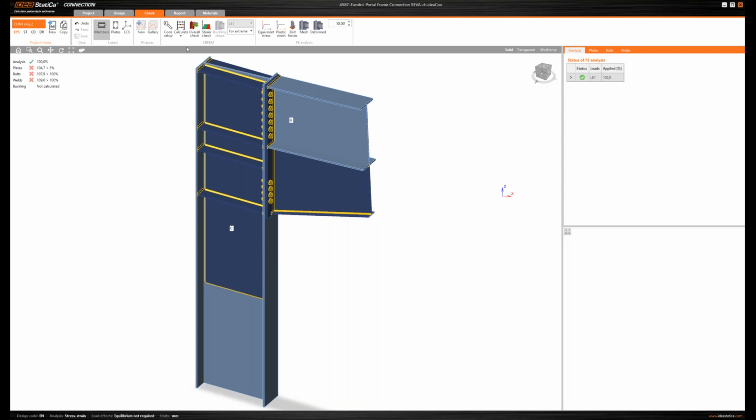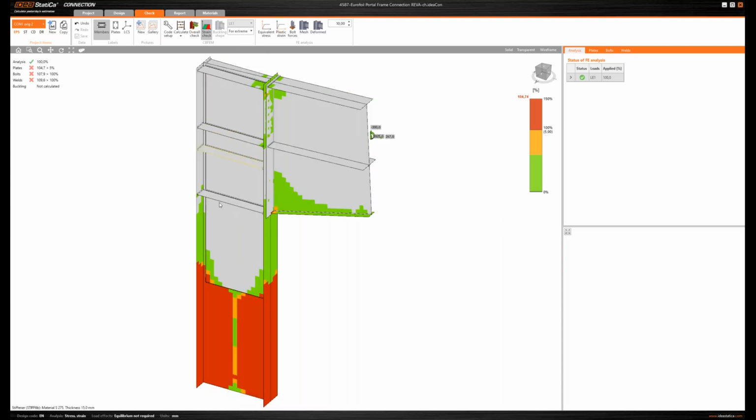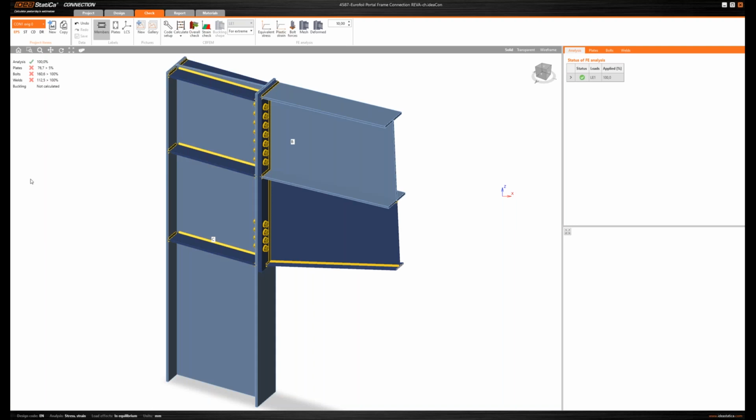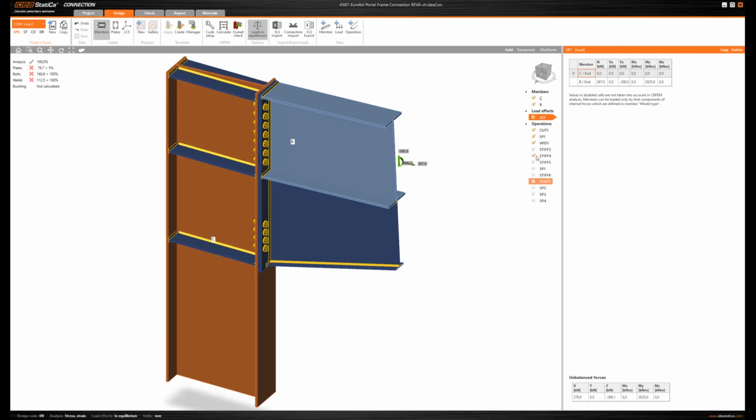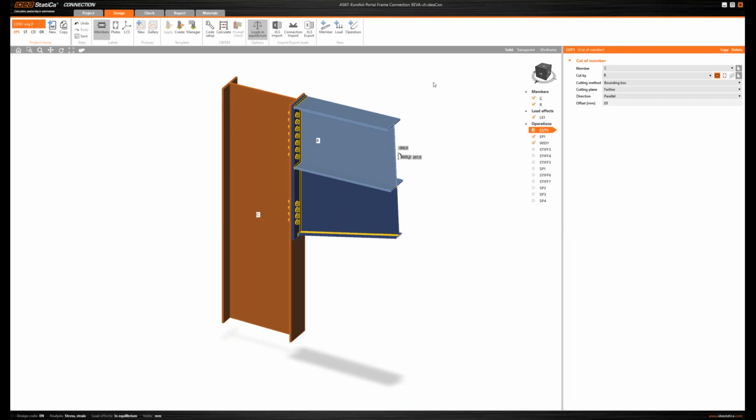But when members become too long, there are problems because we move away from the node. Using this option, you can see that the failure moves to the bottom. So we need to find a workaround for this case. I will use the original configuration, go to the design, and remove the stiffeners. The problem we have to fix is that we need to prevent the column from becoming too long.